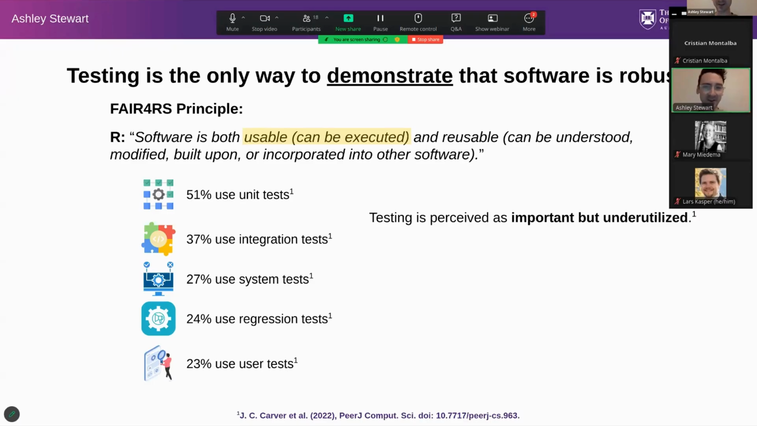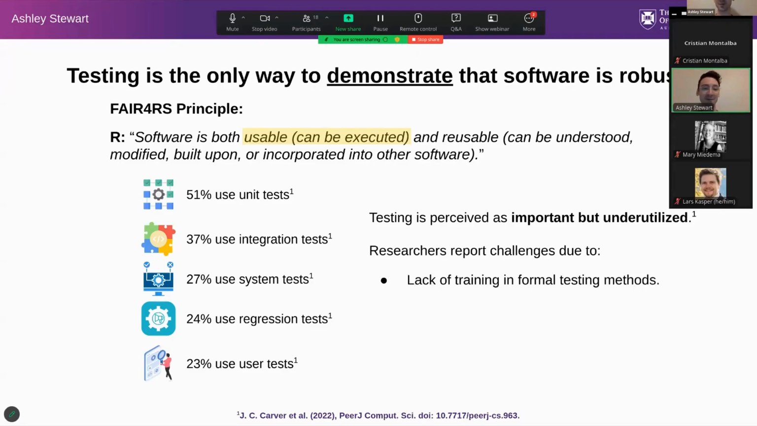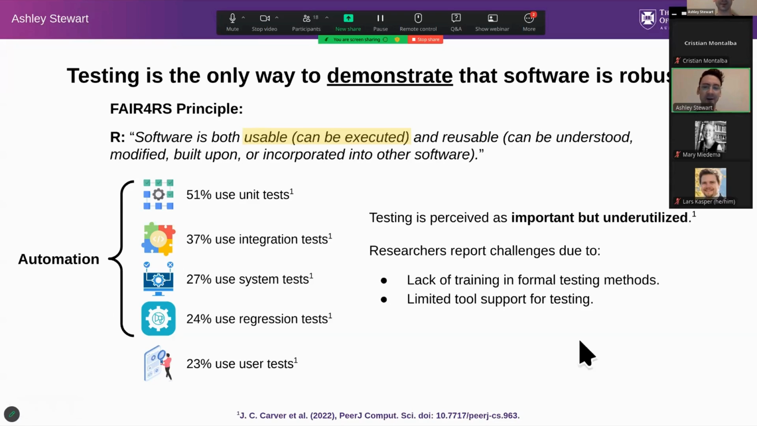So among researchers, testing is perceived as important, but is underutilized. And so researchers report challenges due to lack of training in formal testing methods, and sometimes limited tool support for testing. So I'd like to talk about a few of the resources you could use for this. So yeah, I'll be talking a little bit about how we can automate these kinds of tests.